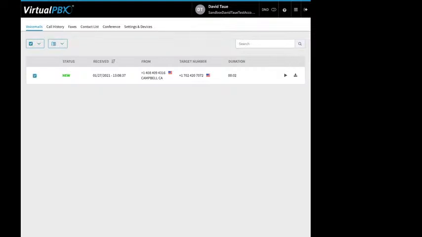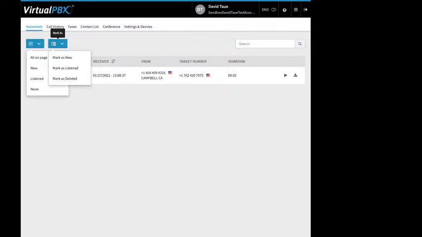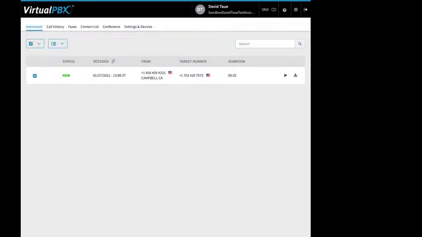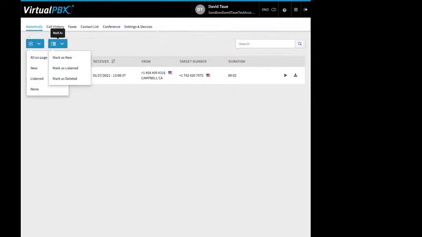If I put on the little check mark here, then I've got the options to say new. I can mark it as listened or none. Sorry, this is a change your view, so everything on the page, only new messages or listened messages. Likewise, over here, I can mark it as new, mark it as listened, or mark it for deletion.